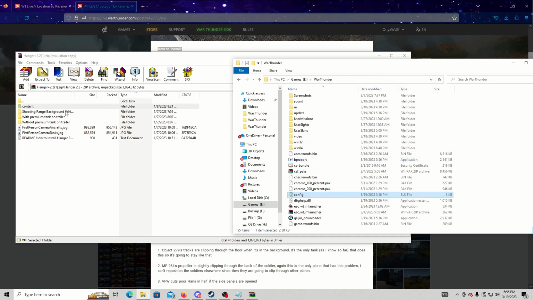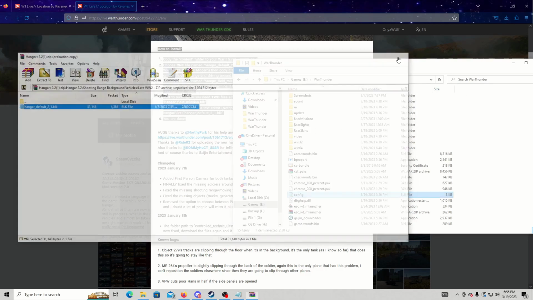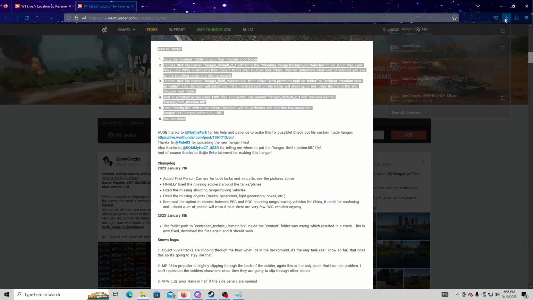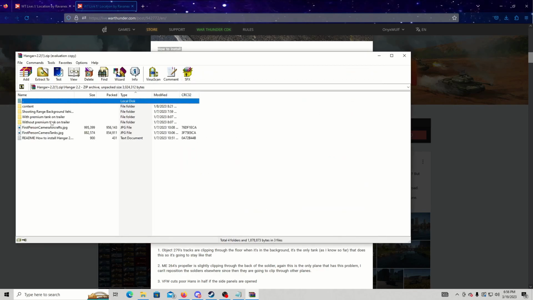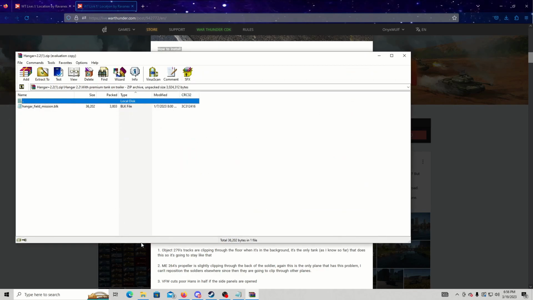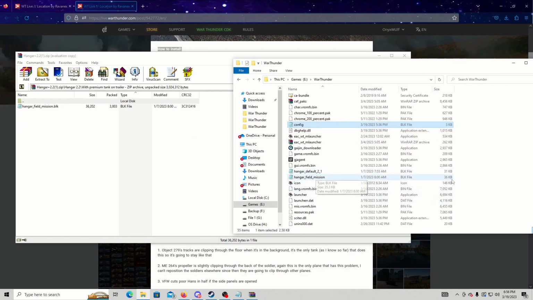Now we're going to do a shooting range background vehicle. We're going to do late World War II. We're going to take this hangar default 2_1.blk and drop it into the main folder too. Oops, I did not mean to close that. Once you've done that, we're going to pick the Tank on Premium trailer, and then you take the mission file and drag it into your main War Thunder root folder.